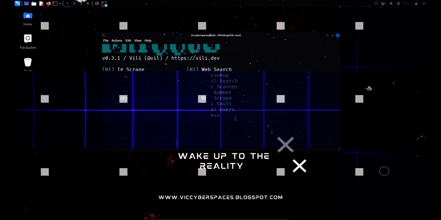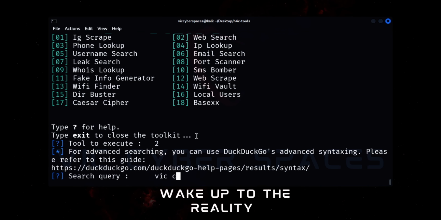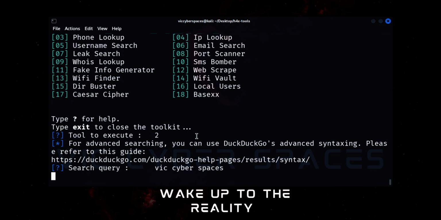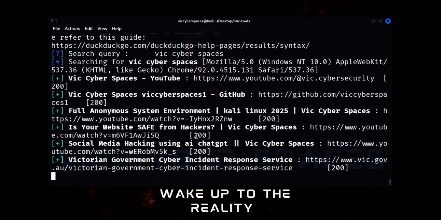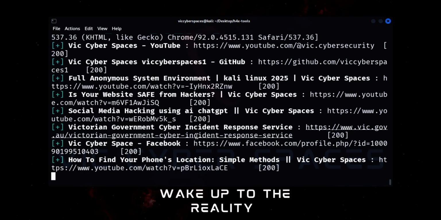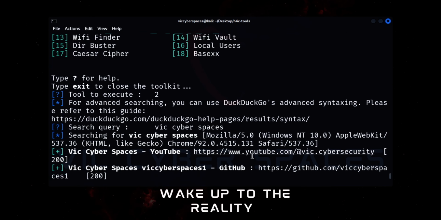Our next tool is called Web Search. Let's see what kind of results it shows me. It gave me links to all kinds of websites that are on the internet.